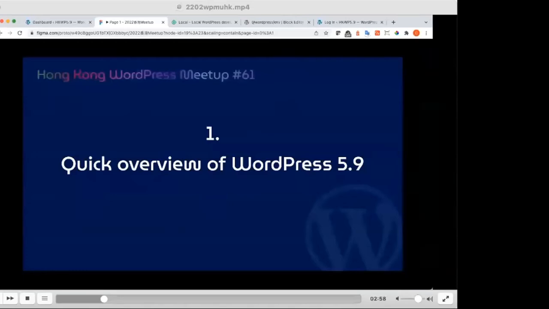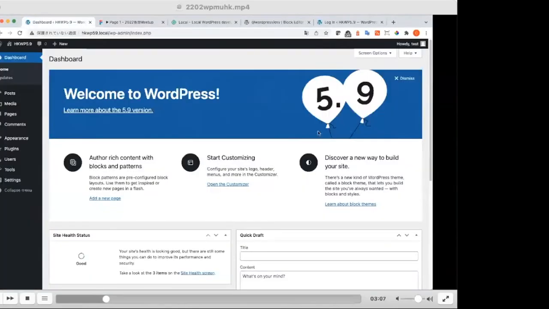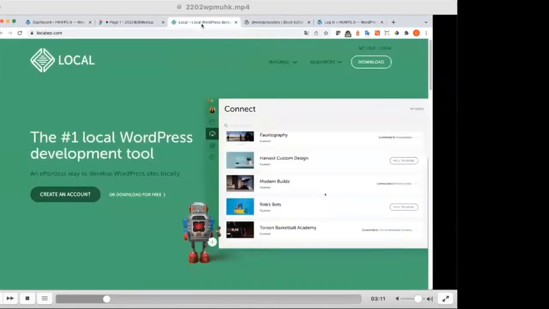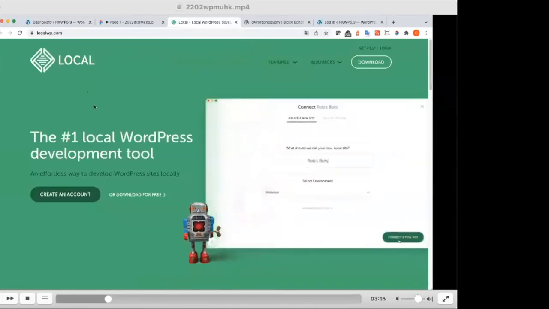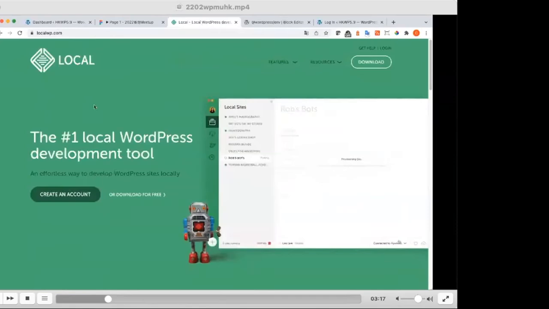For the first topic, let's take a look at the quick overview of WordPress 5.9. Here is a website of WordPress 5.9. This one was set up on my local PC using software called Local. Local is free software that can set up a WordPress site very easily on your PC.